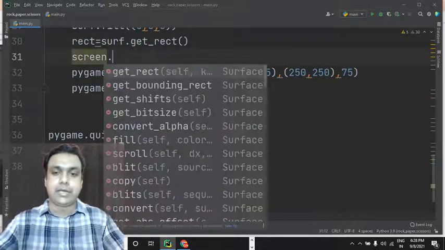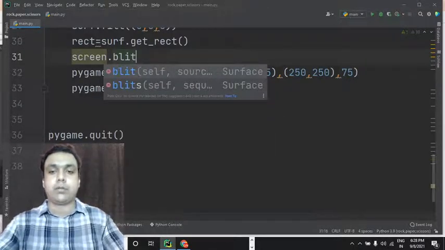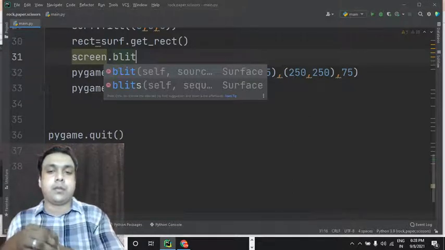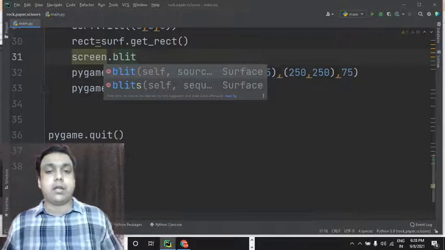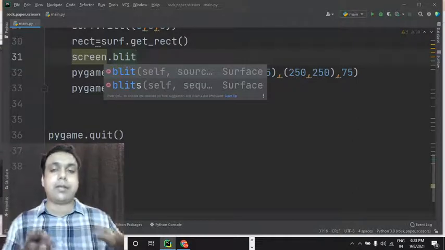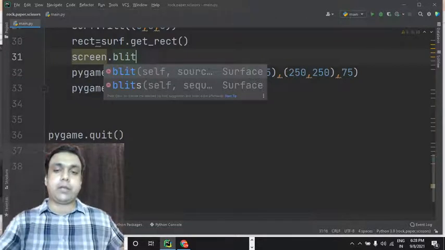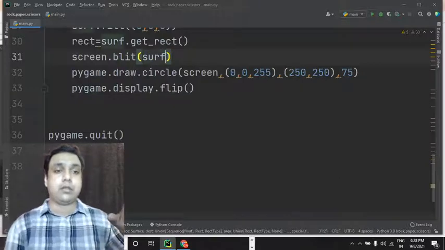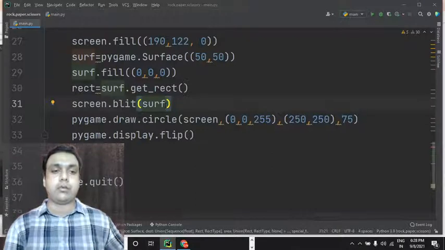So we can use this screen.blit function. The full form of blit is block transfer. Creating a new surface is very easy, but to put it on the background, we have to use a function, and that's the function which can help us in putting the surface on the background. So blit is for block transfer, and it is going to transfer this surface which we have in this variable named surf to the screen. And how can we transfer it to the screen using the blit function?